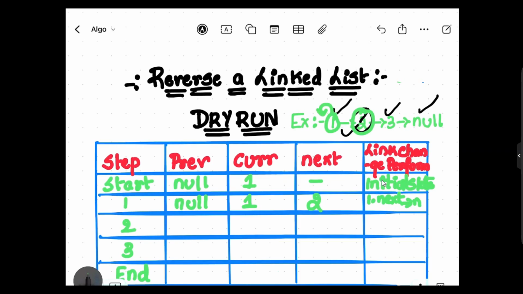Next, we have the element 2. So we are done with this part and this part. Element 2, previous is 1 and the current is 2 itself. And the next is nothing but 3. To the 2, next is 3. So 2 dot next becomes 1. We are performing the link change here. So 2 dot next becomes 1 here, right? We are reversing. 2 dot next becomes 1.